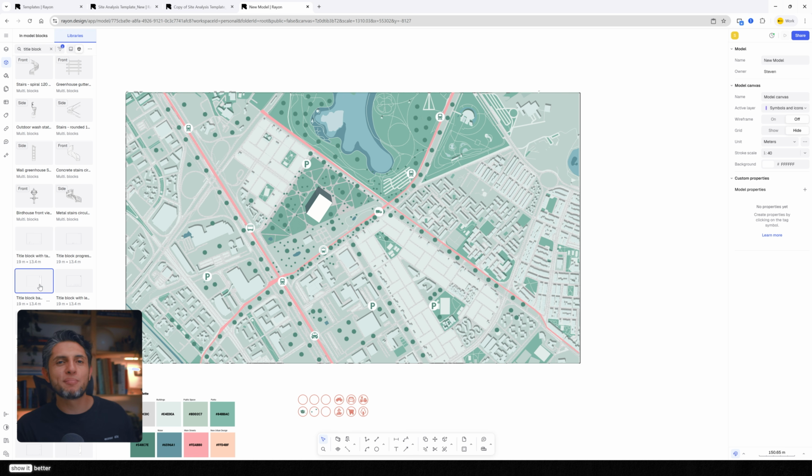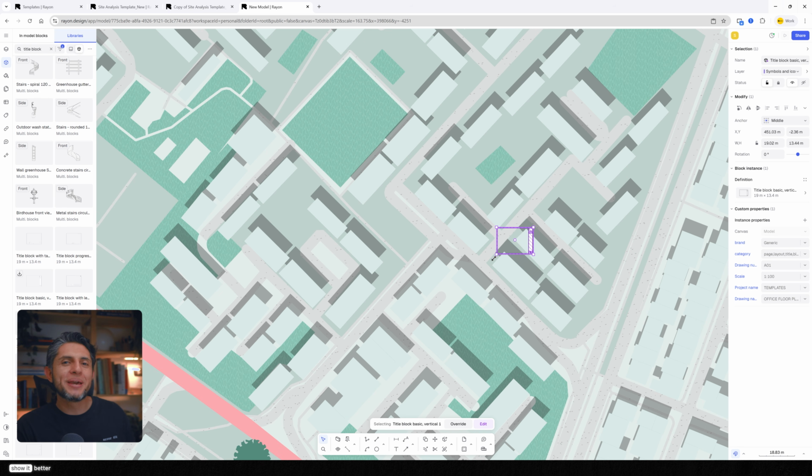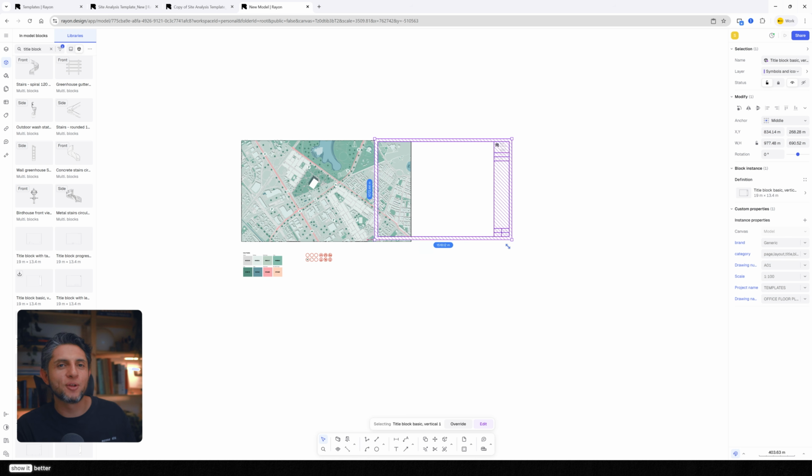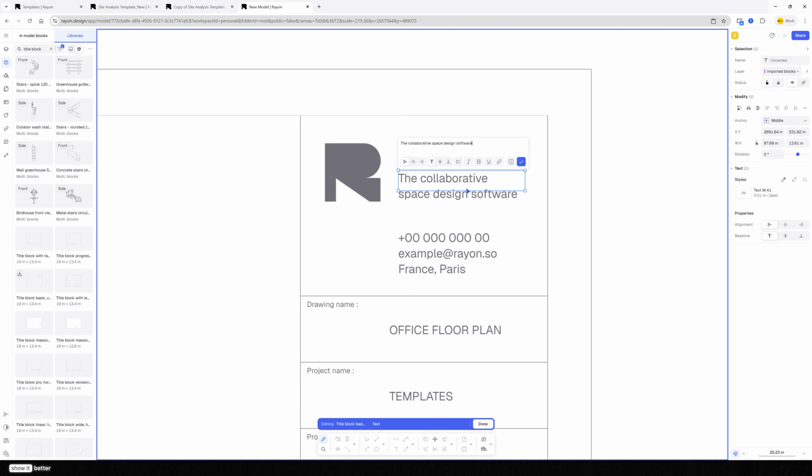I'll also go to my block library and search for title blocks. Here I have a few to choose from, so I'll select this one right here, and I'll paste it within my file and adjust the text, logo, and drawing details.